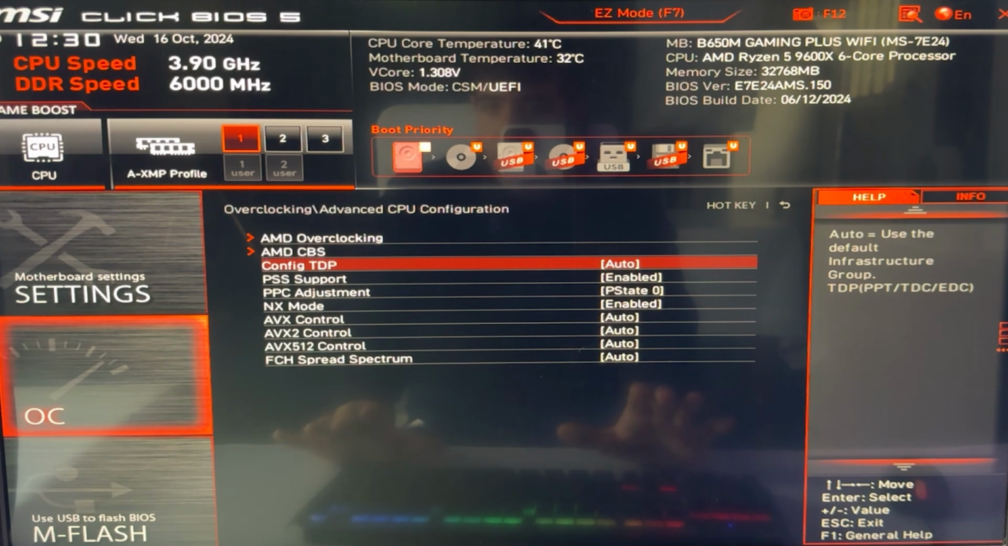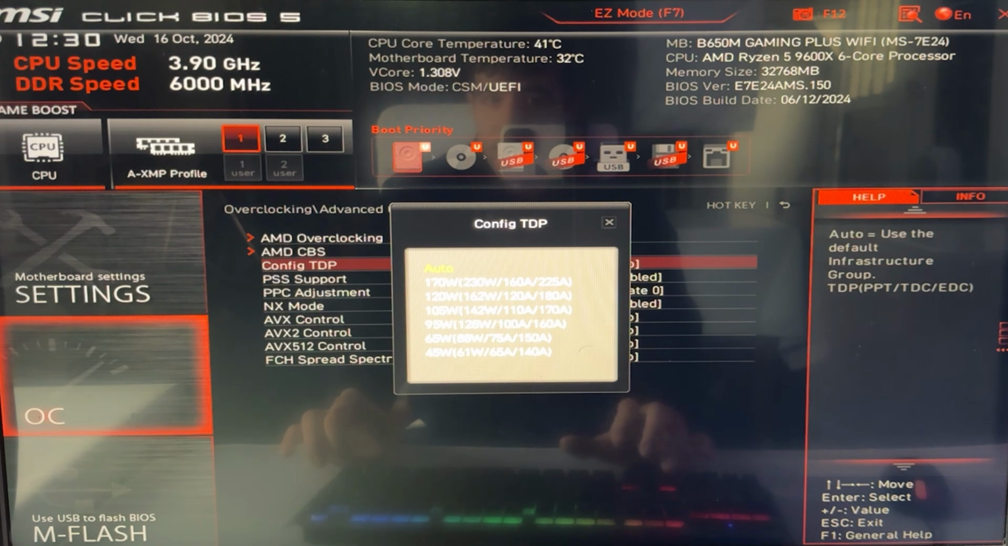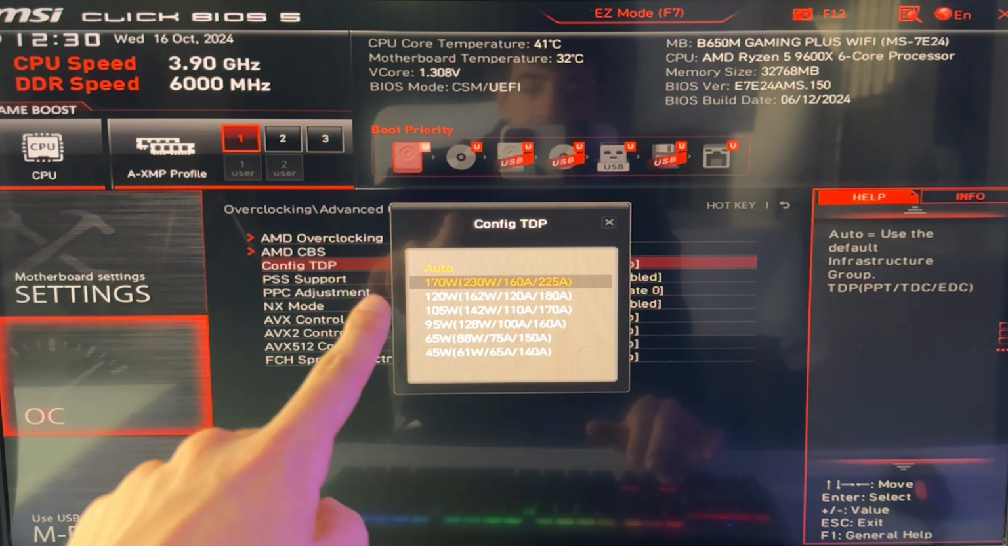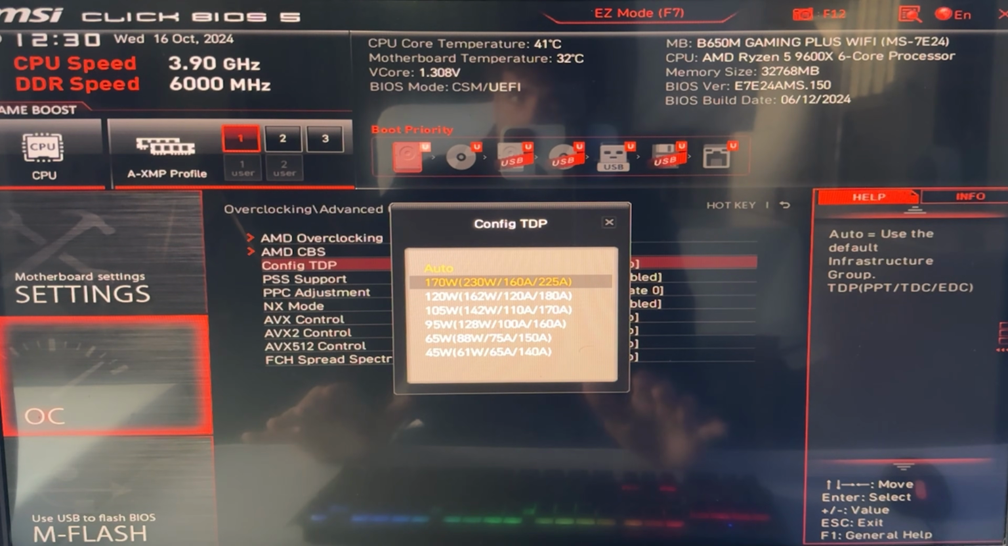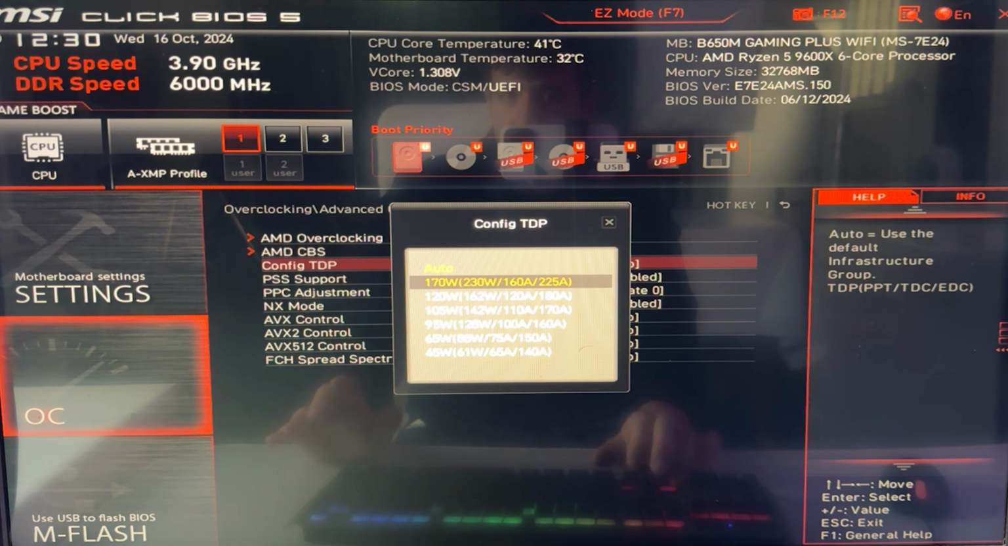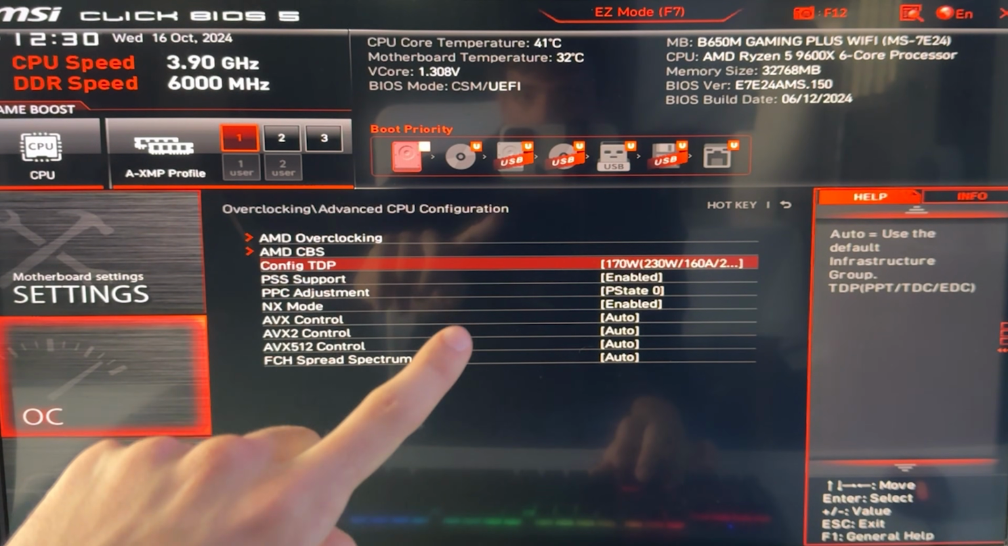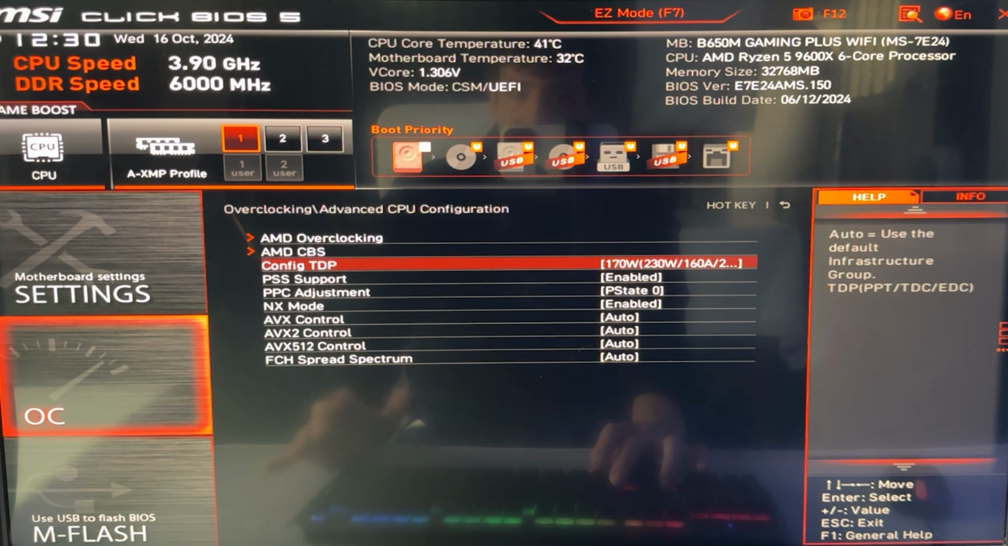Okay, I'm also going to show you how you can do it in the advanced options, but it's a bit more tricky. So you want to hit enter, and if you're doing this for just performance, you want to put the highest possible number. If you're doing this just for temperature and efficiency, for some reason, you want to put the lowest possible. So in my case, 170 is what I would put. Now, it doesn't mean your CPU is going to go to that wattage. It just means it can.